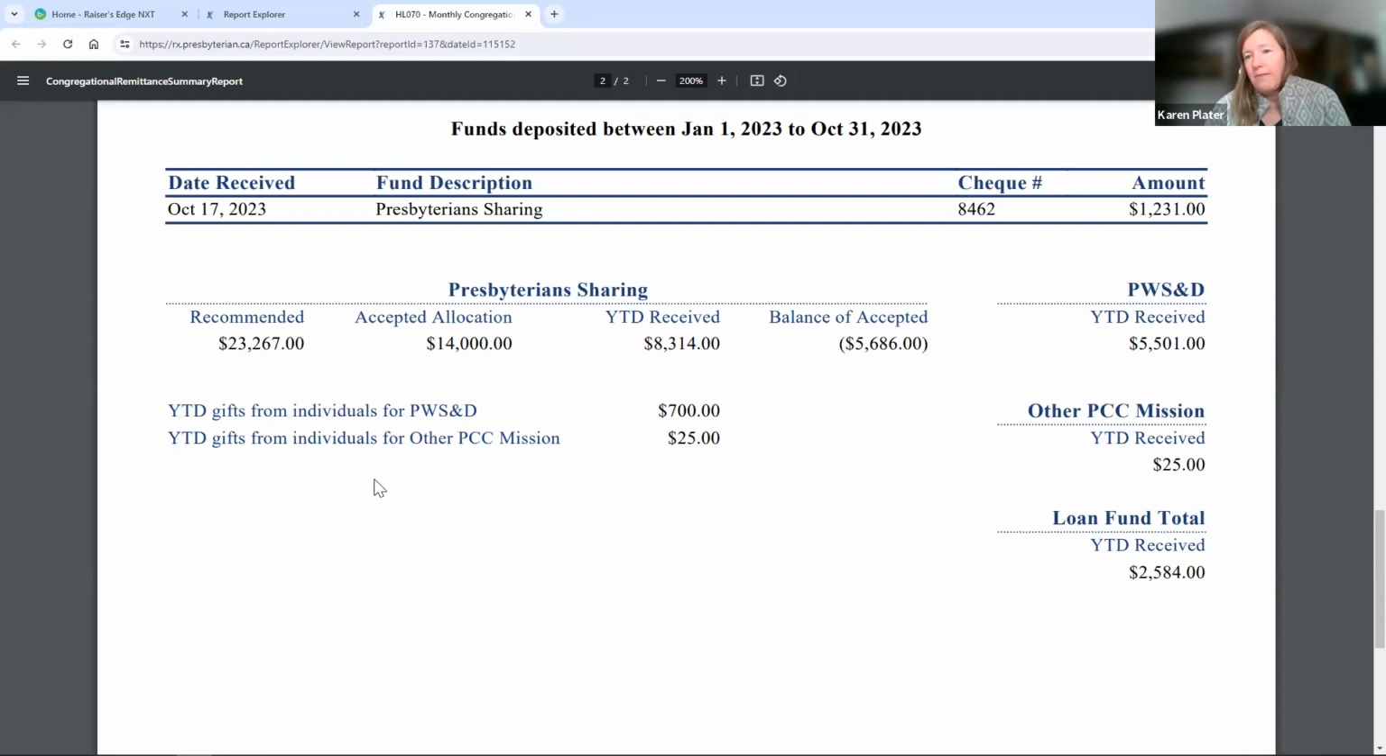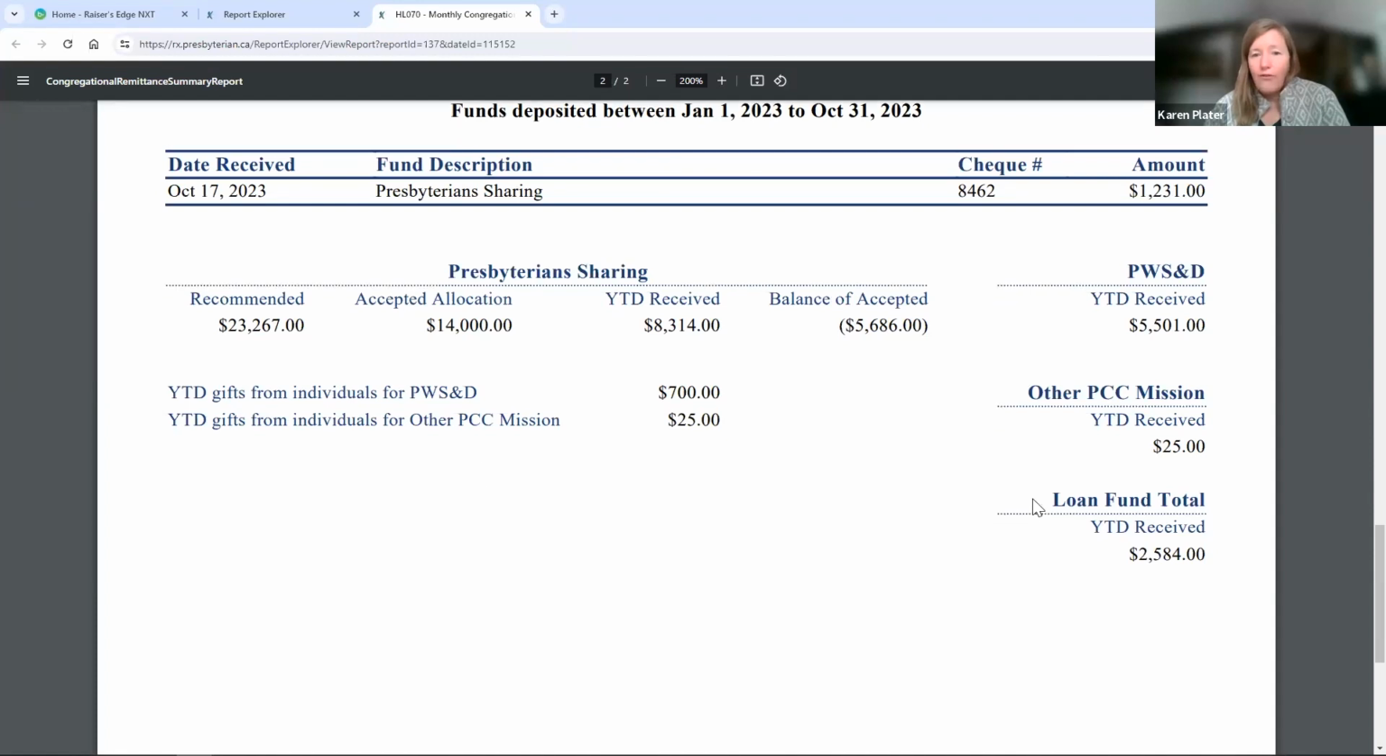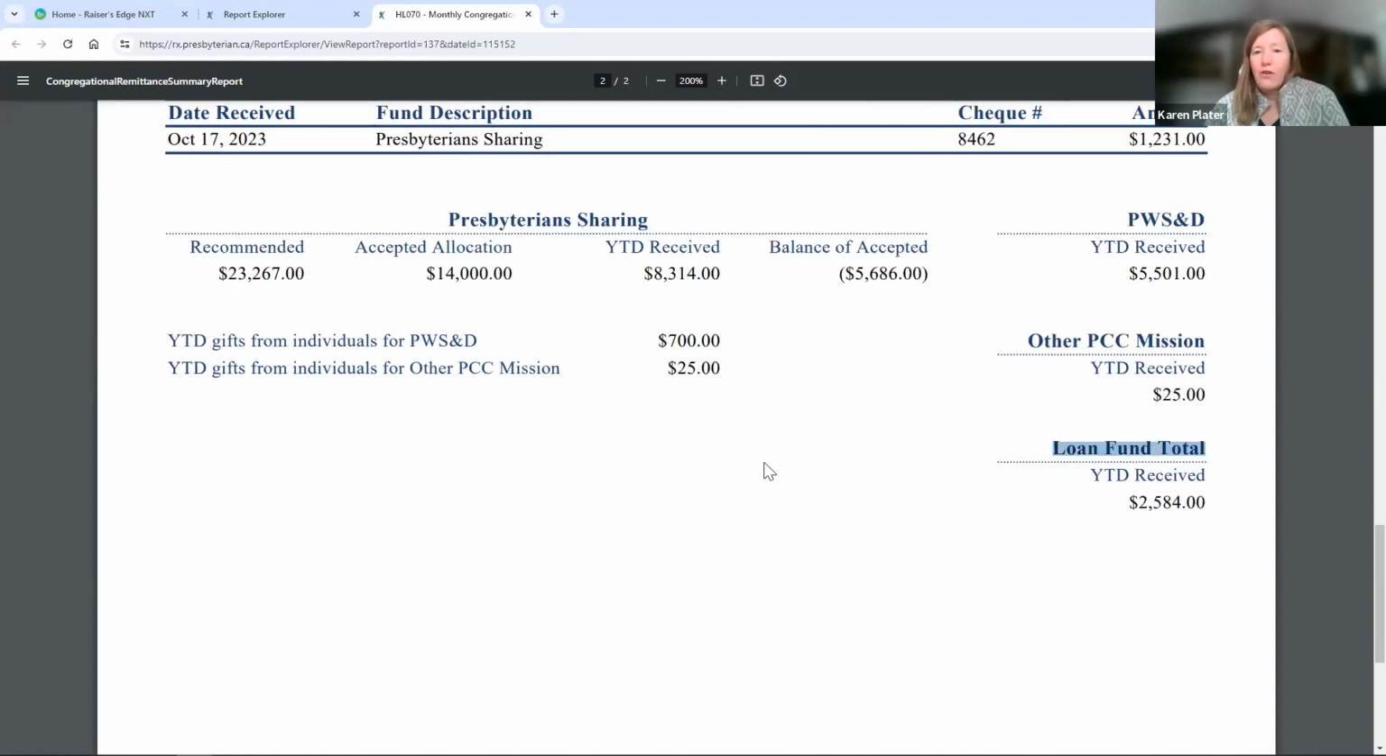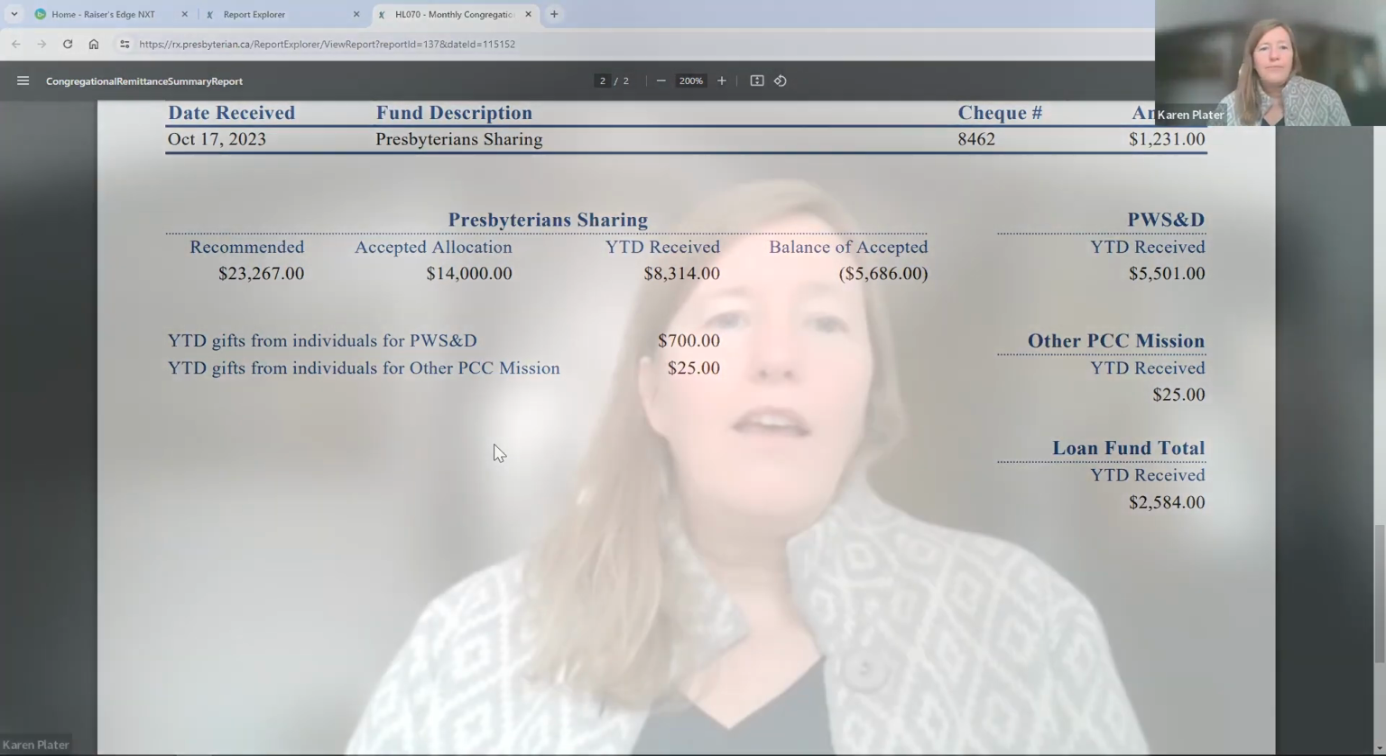Other PCC mission, maybe Canadian Ministries, as I said, International Ministries. And then you can see this one also had some loan fund totals. So there's a loan fund. If your congregation hasn't contributed anything to the loan fund, or there are no gifts from individuals, those lines will not appear on your reports. They only appear when there are gifts. Presbyterian Sharing, PWS&D, and other mission will always appear, whether there are gifts or no gifts.